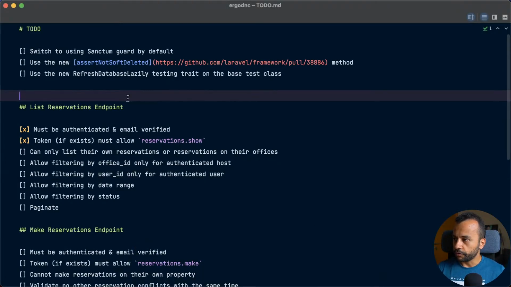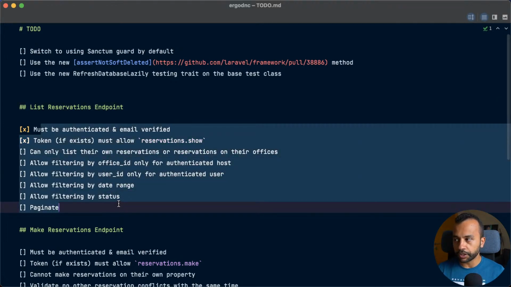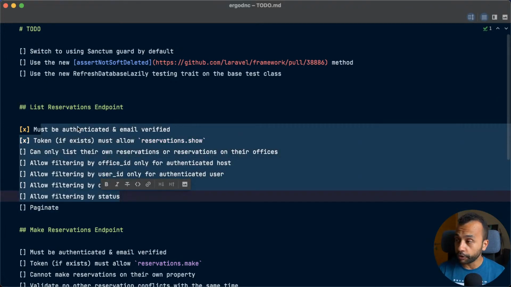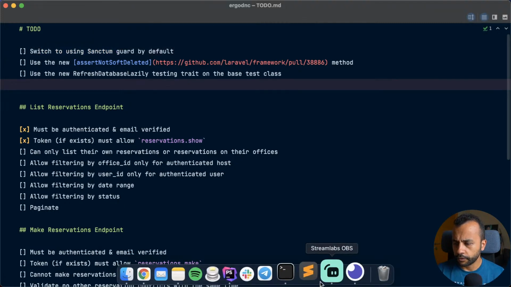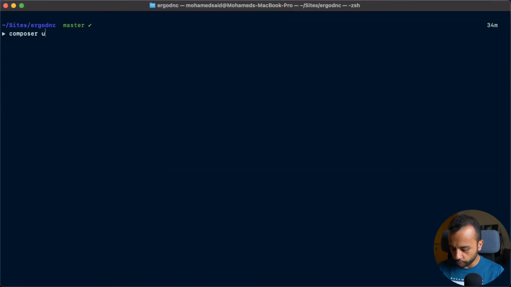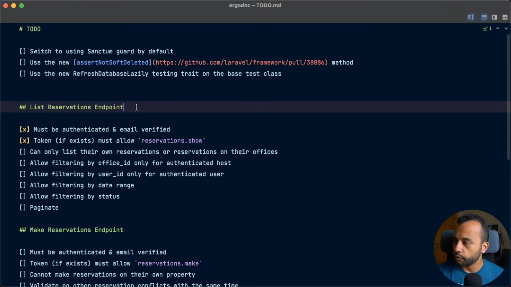So let me share my screen so we can talk all about it. Alright, so this is the to-do list for today. Before we continue working on the list reservations endpoint, we are going to discuss this issue from last stream, where we're trying to use Sanctum as the default guard for authentication, and we hit some issues with testing. We are going to start with that and then use the new assert not soft deleted method that was added to the framework. But first I need to make sure that I have the framework up to date, so let's run composer update first before we continue.